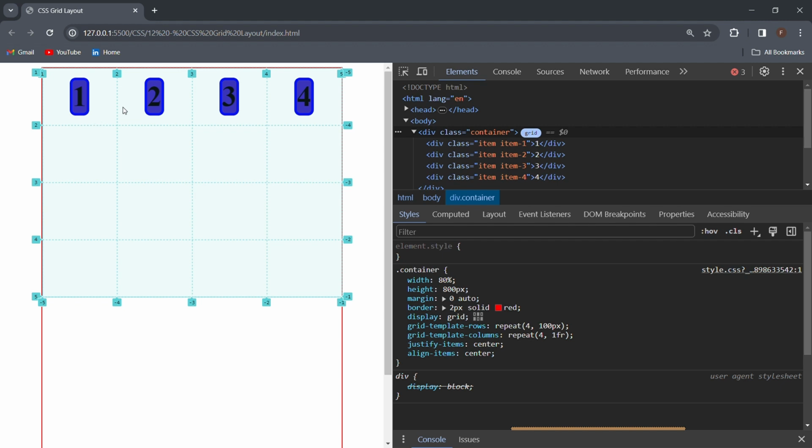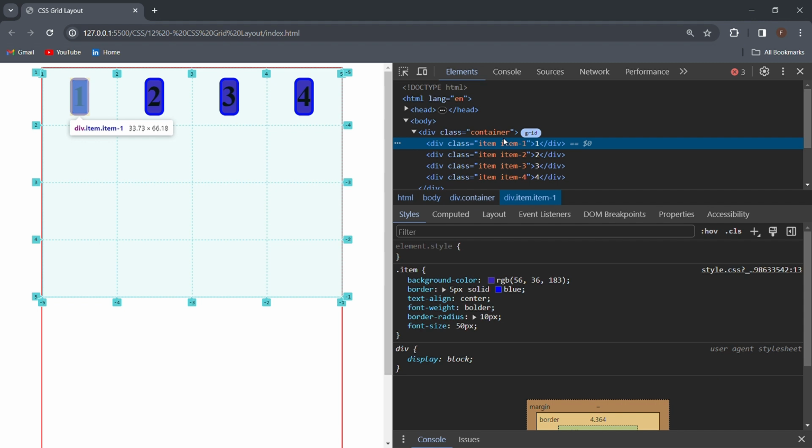So let us go to the browser and try and write some code. Or can I write it here? Let me see if I can write it here. Item 1 is not styled, so I can't write it here. So let's go to VS Code and write the code for this item 1.